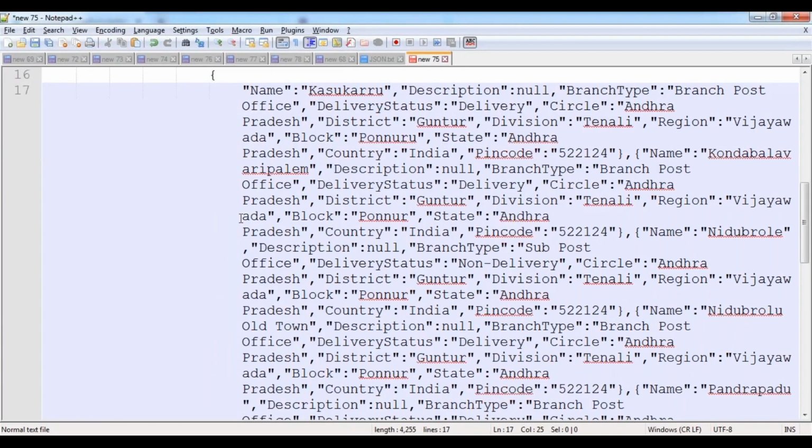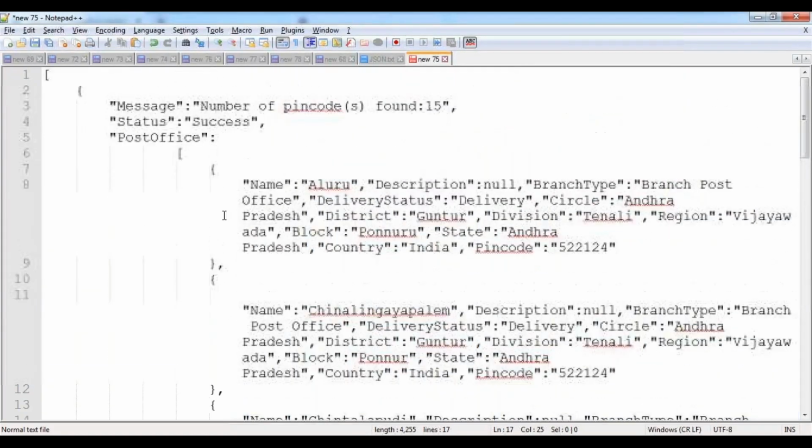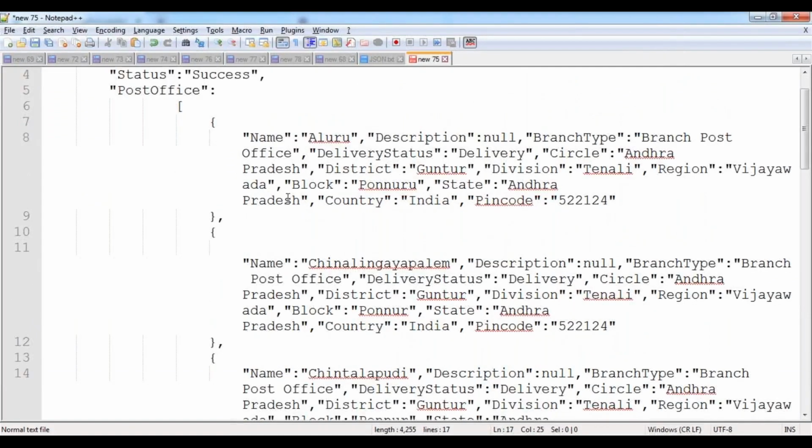Here's the fourth branch details. Like that, here are multiple branches. In each and every branch, I'm having the name and the description, branch type, delivery status, and the circle, district, division, region, block, state, country, and the pin code.